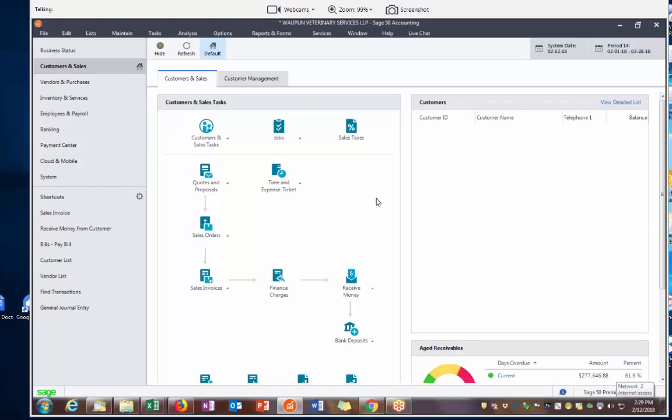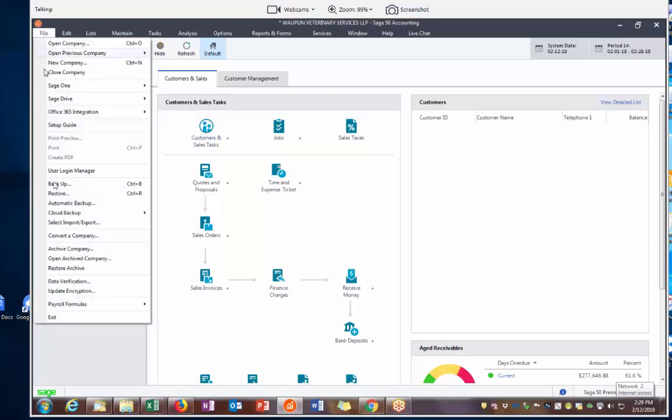Now we're going to be looking at exporting our current list of inventory and our current list of customers from Sage. So once we've logged into our Sage program and we brought up our company, we can do File, Export, and then select Import Export.